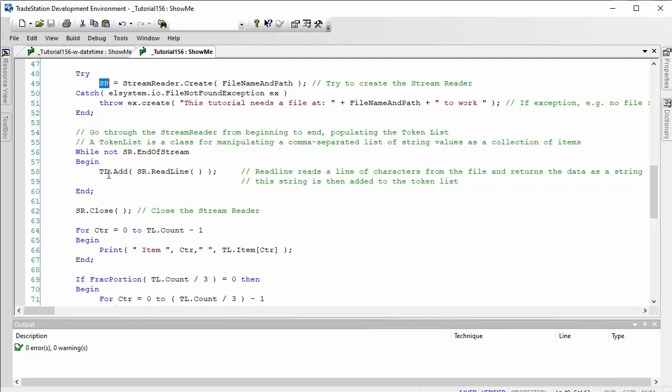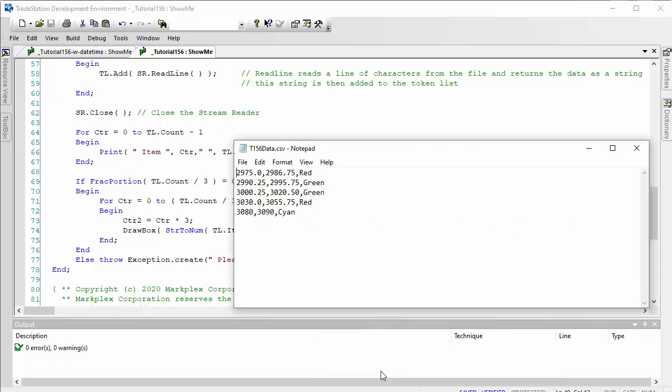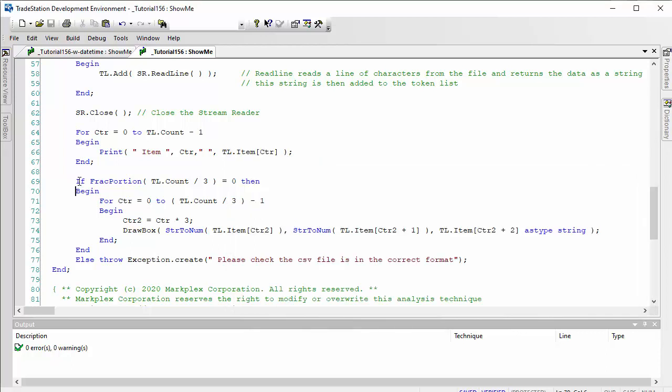Then, having gone through the stream reader, we close it, and we can now, the first thing we're doing, in fact, is we're just printing the values, just so I can show you what this looks like once it's been put inside the token list. And then we're going through it. Now, bear in mind that we have three items on each row, 1, 2, 3. And we're using a little bit of error checking here, just to make sure that we have the CSV file set up correctly.